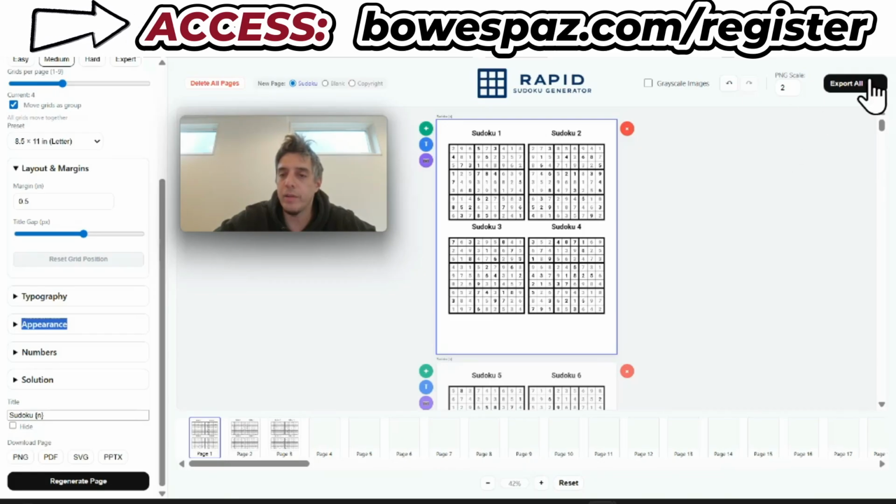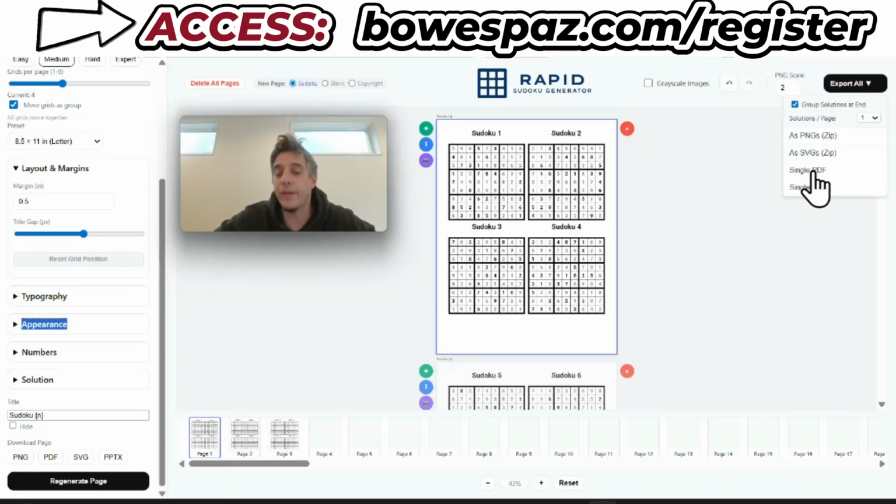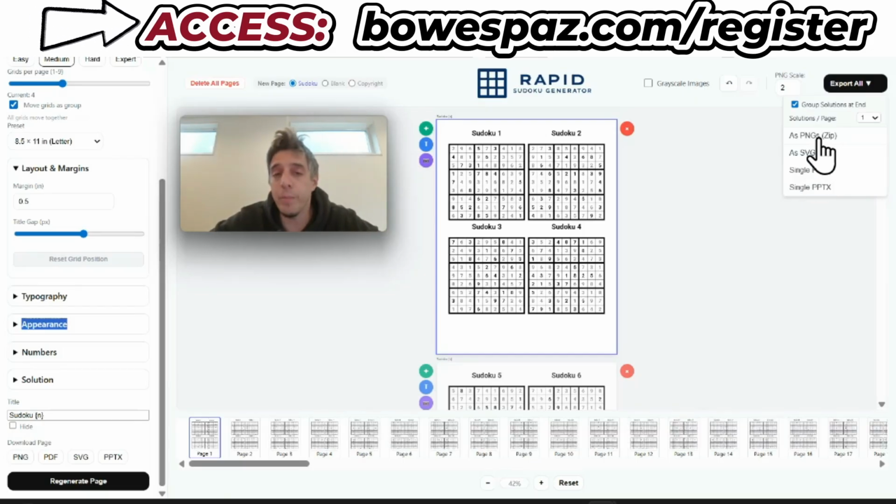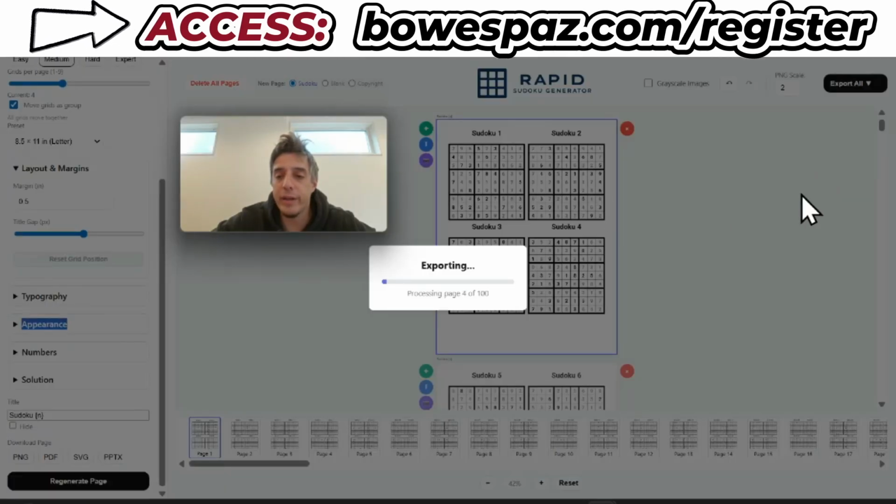Okay, once you're done, you want to click export and you want to click single PDF again. I'm going to repeat this, but if you want to format your book together off site, like on Canva, you can go with PNG or SVG. The SVG is vector graphic. I like to go as a single PDF, do everything as fast as possible. If you're old school and you want to use PowerPoint, you have that option as well. I'm going to click this right here, and it's going to export my Sudoku puzzle book, right?